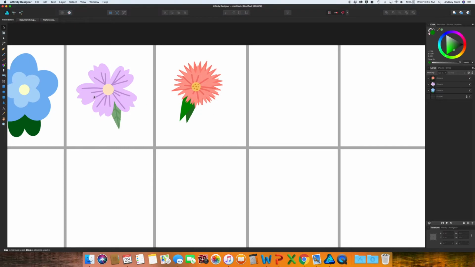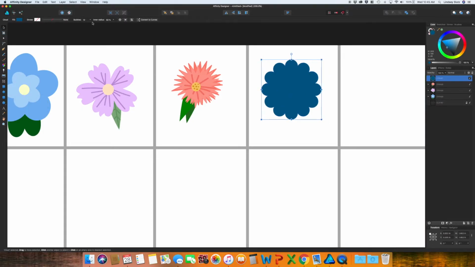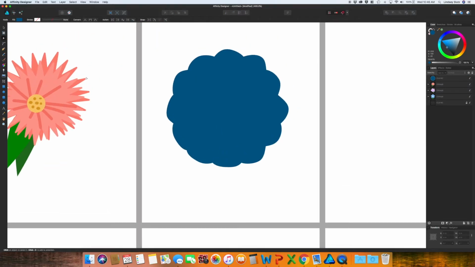For the fourth flower, I'm going to go back to that cloud tool. And I am absolutely fine with the number of bubbles on that. I am going to increase that radius. And I want to convert to curves. And with the node tool selected, I'm just going to go ahead and play around with some of these points. Okay, so I like how that looks.